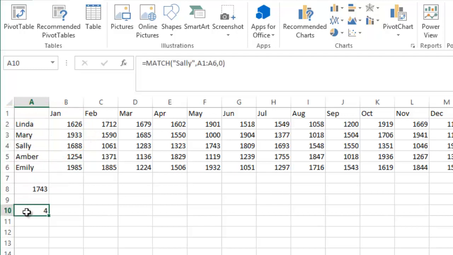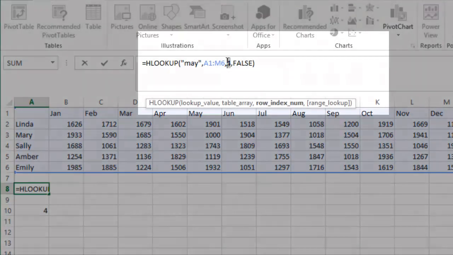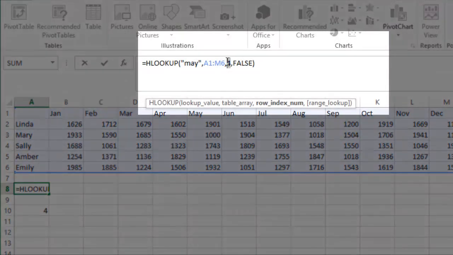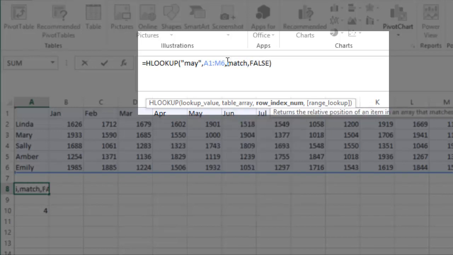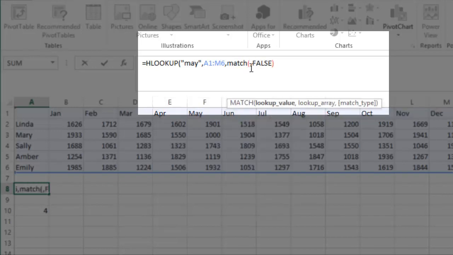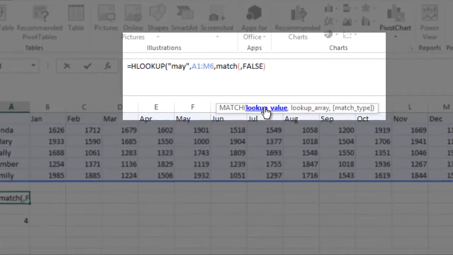So how can we combine this with our HLOOKUP? Well, in our HLOOKUP, this figure here is our row index number. That identifies how many rows down we must count. So if we replace this with our match function, so instead of putting in the 4, we'll put in match, and it's looking for our lookup value.